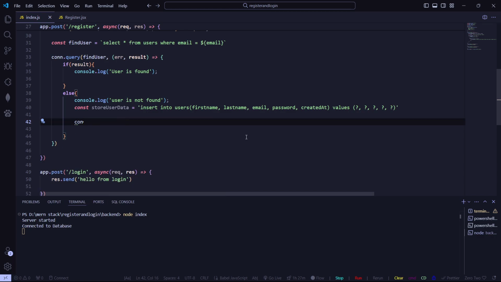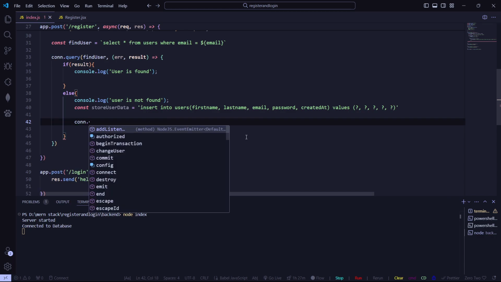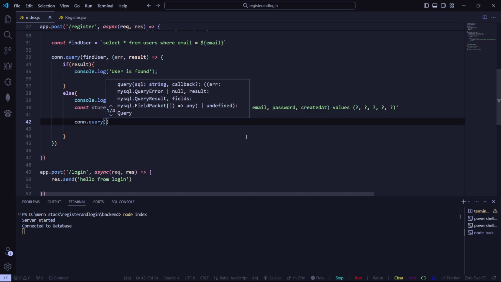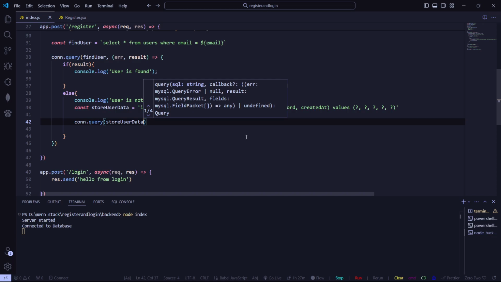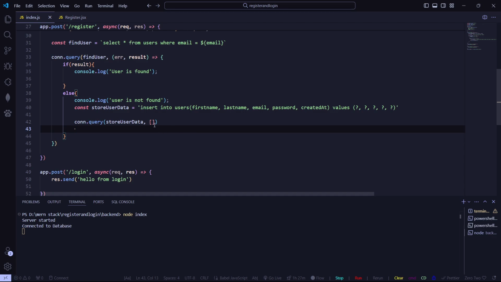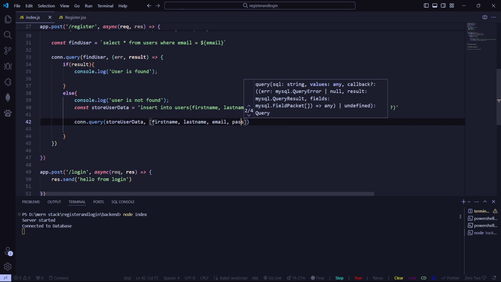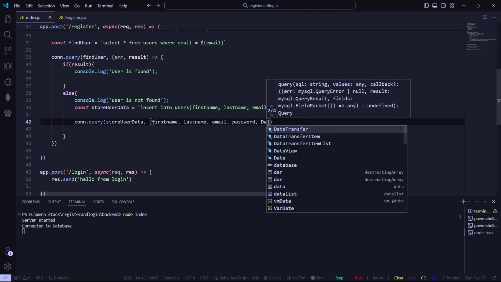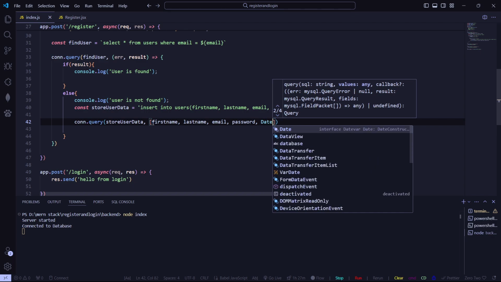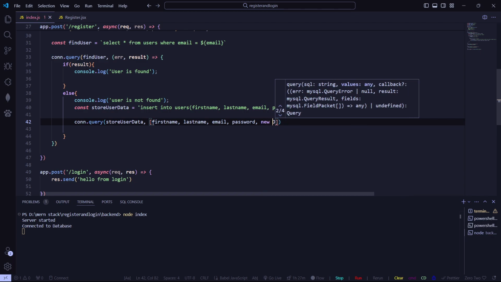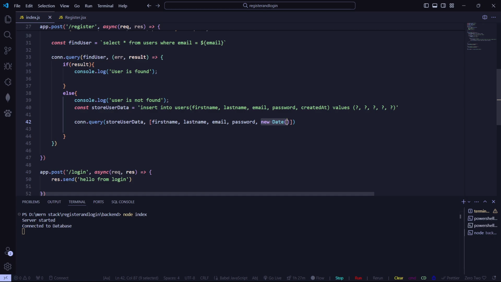Connection dot query, and let's pass the store user data query. Now you need to pass details in square brackets: first name, last name, email, password, and also created at date. I'm taking the current date, new Date. The new Date function will return the current date.